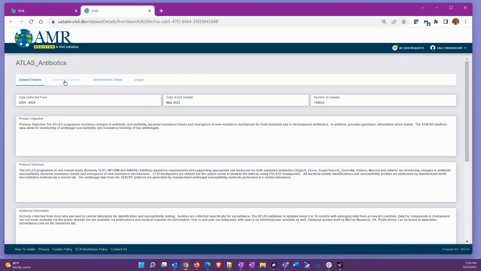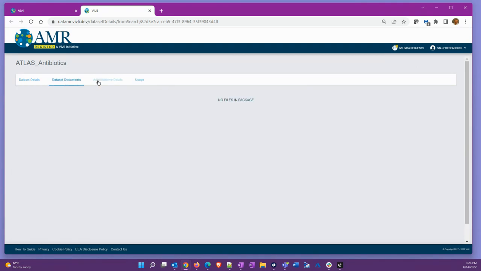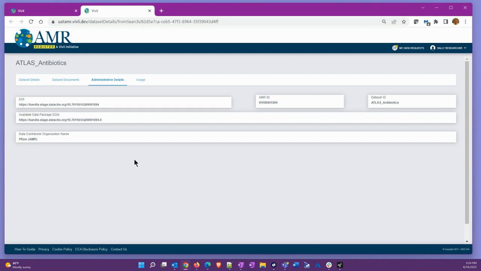If the contributor of the data set has other documents that may be helpful to the searcher, they can be found here. The Administrative Details tab includes a DOI for the study. A DOI is a digital object identifier. This is a unique identifier for the data set that can be used to reference this data set in any publications.